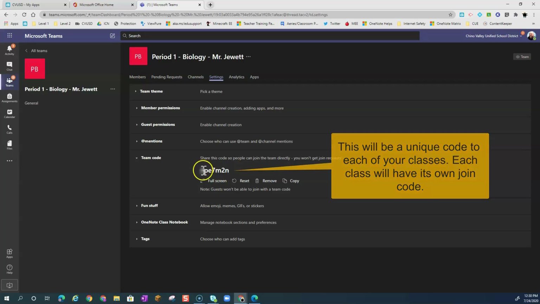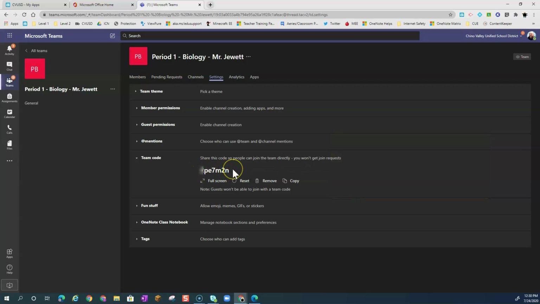If this has a 0 or an O in it, which students often get mistaken for which is which, you can simply click the reset button until you get something that's nice and clean, that they're not going to mistake the letters or the numbers, and then you can give this join code to the students, and this is the way they can access your team.